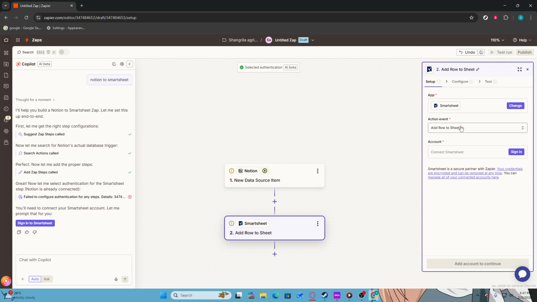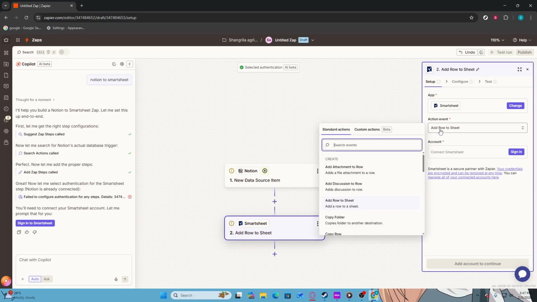Next, click on Action Event to define what action Smartsheet will take when the integration is triggered. This is where you specify how Smartsheet will respond to new data from Notion. Select Add Row to Sheet as the action event. This indicates that you want new data from Notion to be added as a new row in your Smartsheet.